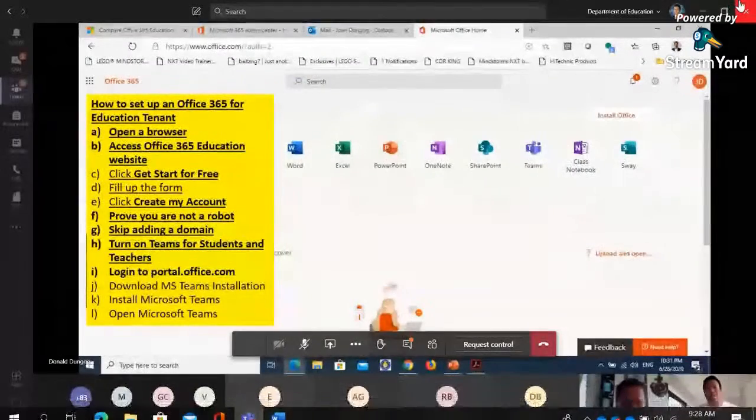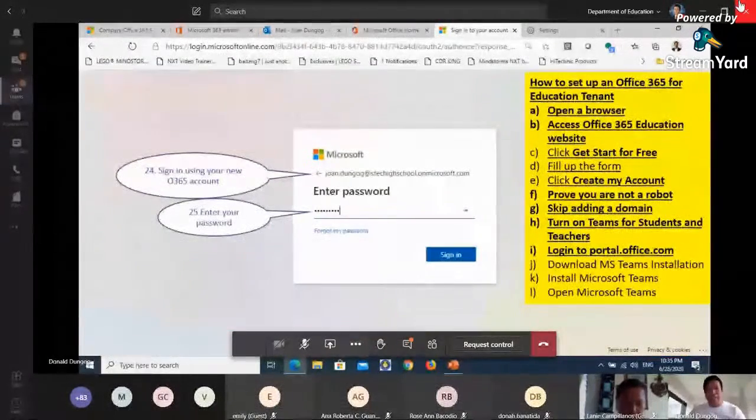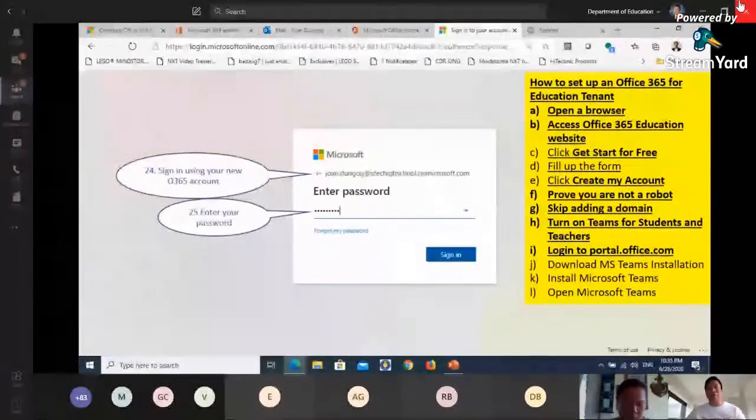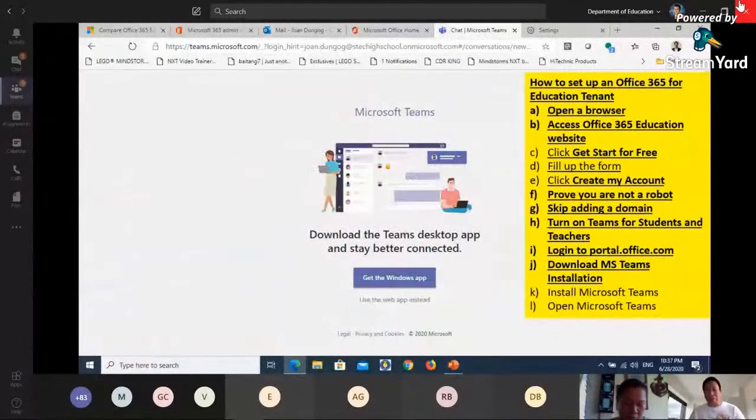and then it would ask you to sign in. And then here, you can already download your fresh Microsoft Teams. So you can click Get the Windows app, because we can open Teams in two different ways. One, as a web application. So this is what you are doing right now. You are not installing anything, but you are just opening Microsoft Teams using your browser.